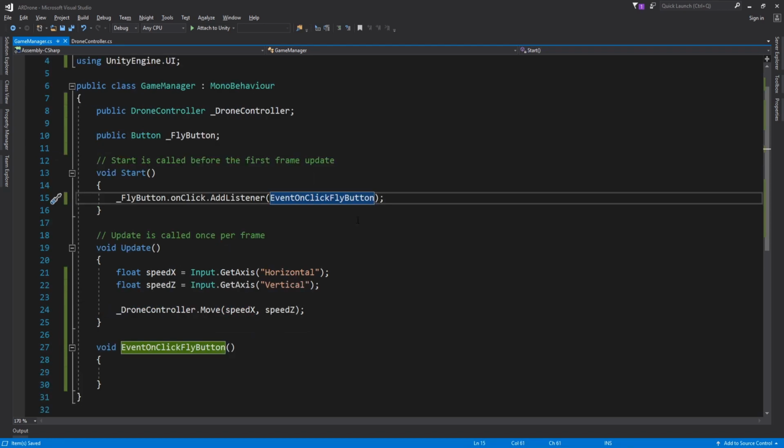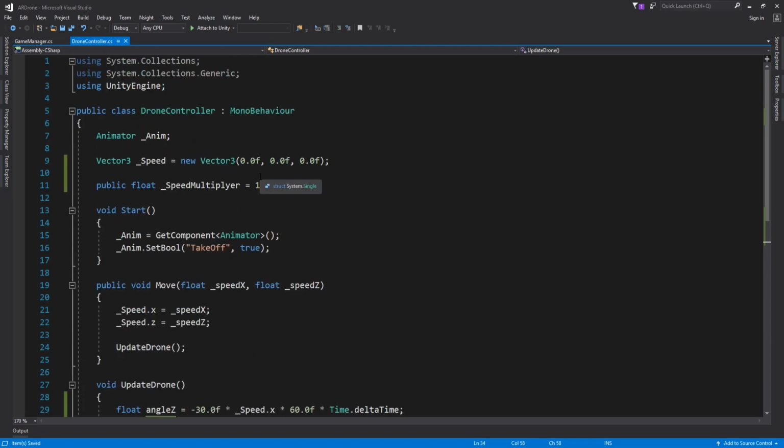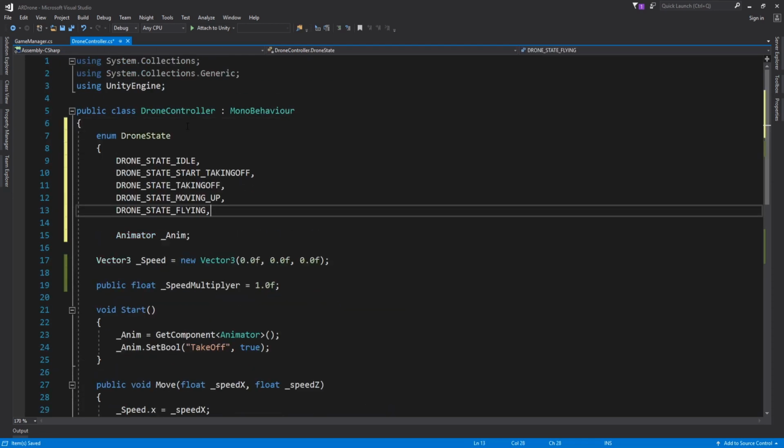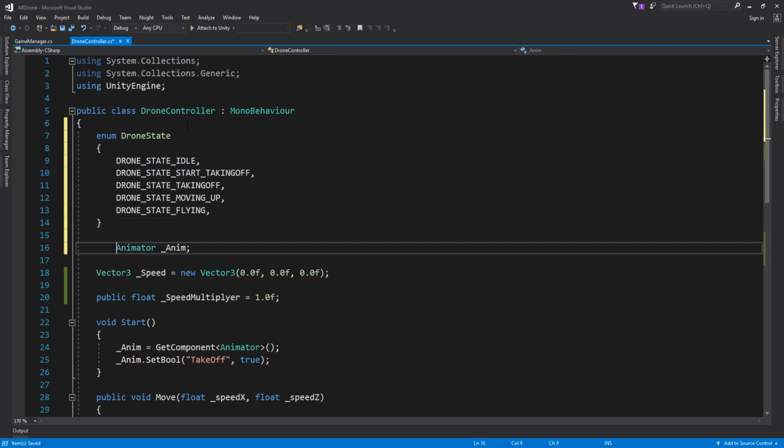Now, instead of going to event onClick fly button and calling the function to trigger the takeoff, we will first create a system to track the different states of the drone. Go to Drone Controller. Create a new enumeration called Drone State. We want the drone to be initially in an idle state. This state will be the default state of the drone. Start taking off state is set when we click the fly button.